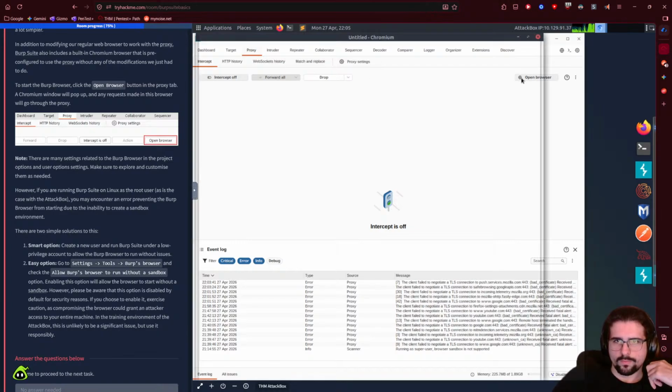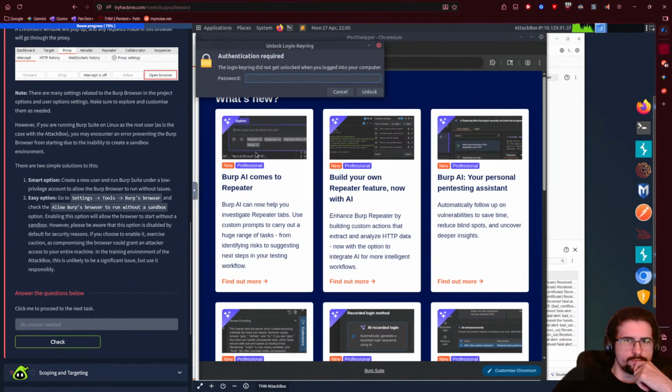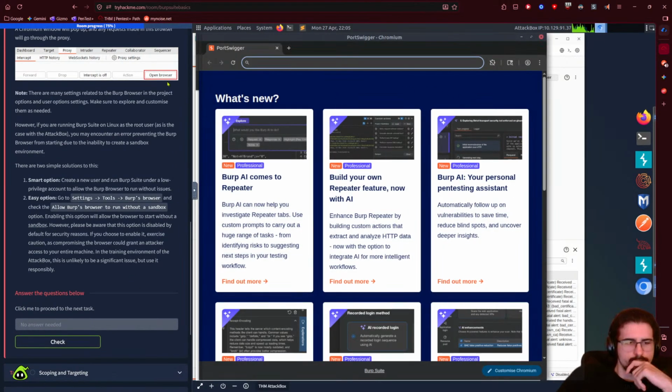However, please be aware that this option is disabled by default for security reasons. If you choose to enable it, exercise caution, as compromising the browser could grant an attacker access to your entire machine. In the training environment of the attack box, this is unlikely to be a significant issue, but use it responsibly.